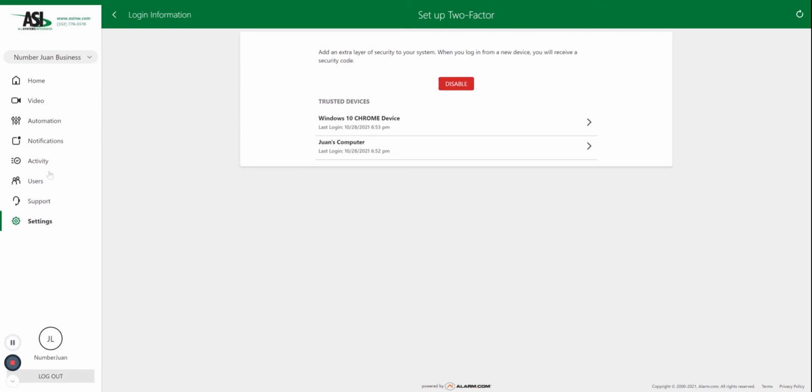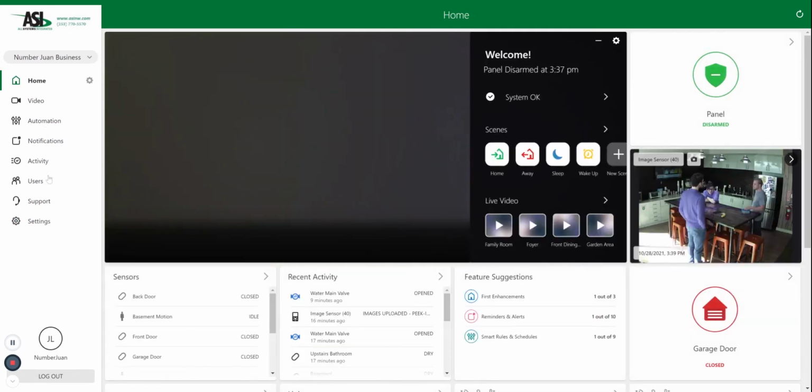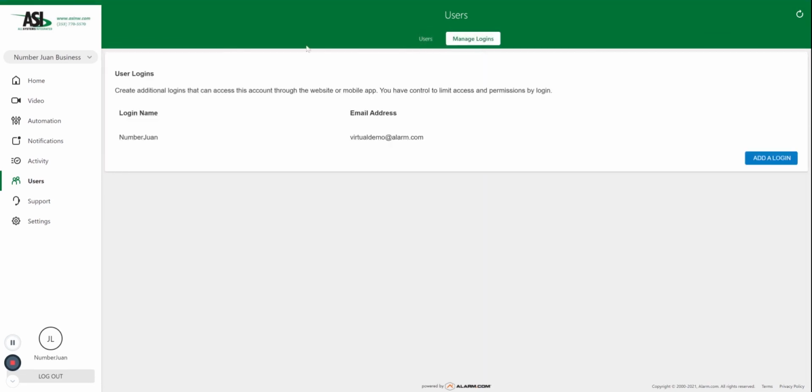To add a login, you have to be on your alarm.com customer website portal. You go to users, and under users, the first thing that pops up is your user codes for a security system and etc. But if you see at the top right here, it says manage logins. If you click there, you're able to see what logins you already have. If you haven't created a login, you'll just see the main login that you're using, a login name, email address, and you have an option for add a login.